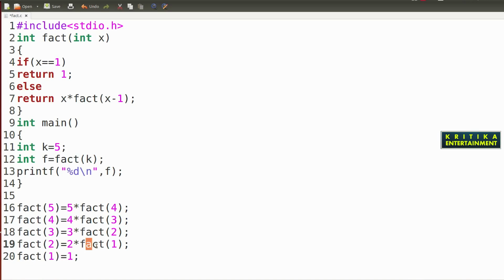Then fact 1 will be replaced here, that means 1 will be replaced here. 2 into 1, 2. So fact 2 value is 2, then 2 into 3, 6. Then fact 3 value is 6, so 6 will be replaced here. That means 24. Then 24 will be replaced here. This is the 24, you will write 24.